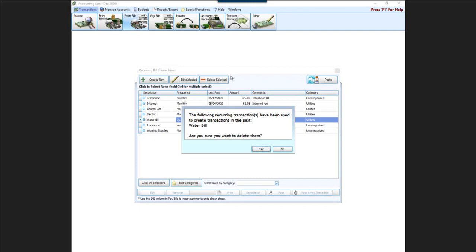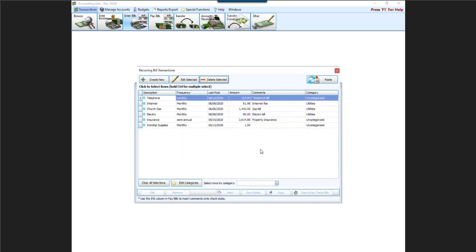Of course, if you do delete it, folks, you can always just re-add it back to the recurring transactions. So if you make a mistake, you can always just re-add it back. So if I say yes to that, it'll delete it, and that water bill recurring transaction is now gone. So that is, with about 30 seconds left here, folks, that is our topic for the day.